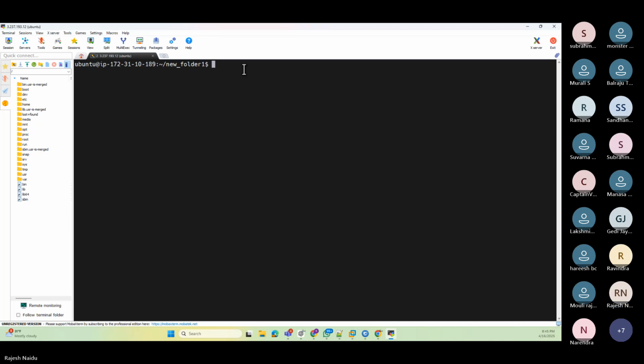Okay. Now I'm moving back to the directory. So presently I'm in this location. I'm going back to Ubuntu, cd .. Now I'm in Ubuntu. You can check here. I'm planning to delete the new_folder1. What is the command to delete new_folder1? Anyone tell me?